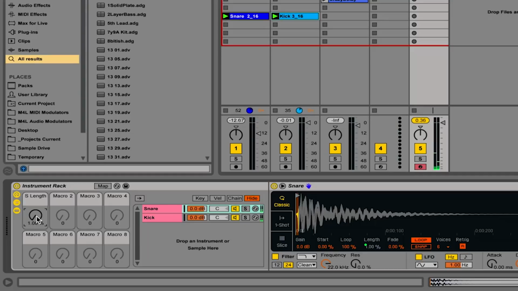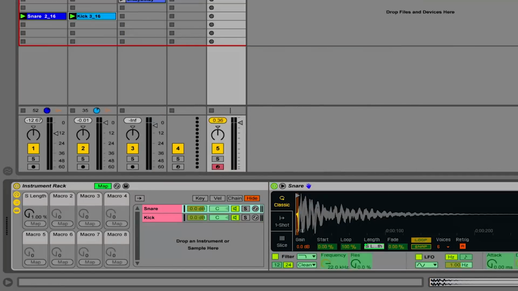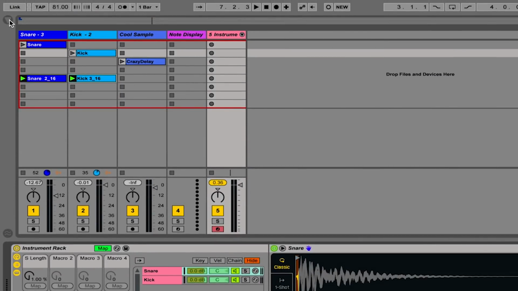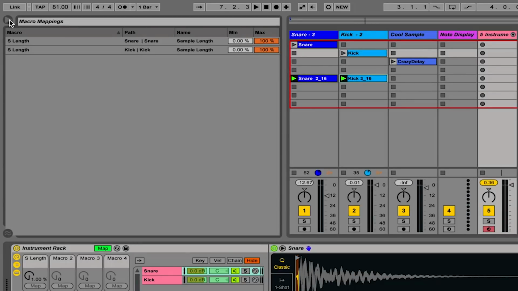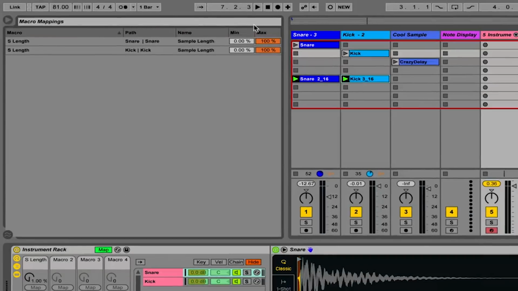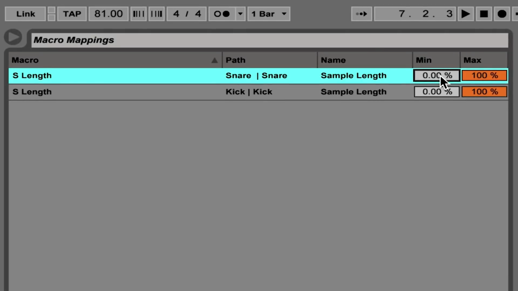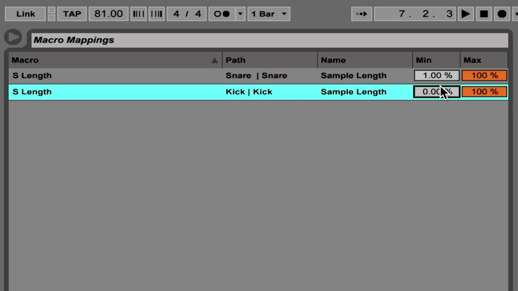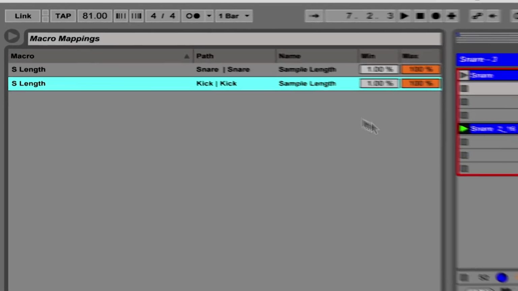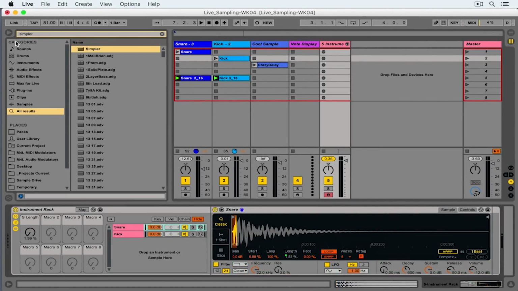That'd be great. I can accomplish that if I switch over to the map button and make sure I open up the macro mappings browser. So the browser turns into the mapping browser. There, I can set the minimum percentage for both of these mappings to be 1%. Now, I can exit the map mode and close up the browser.